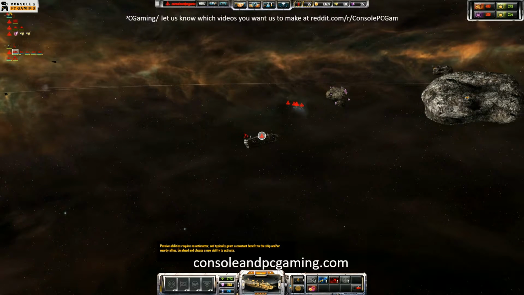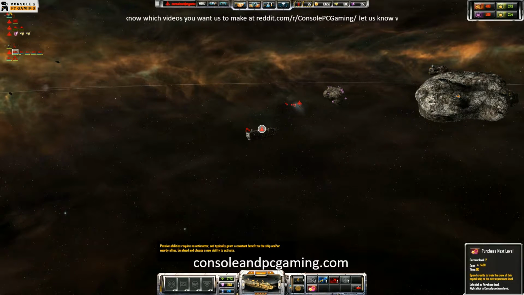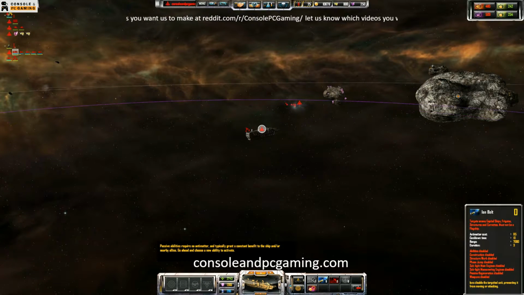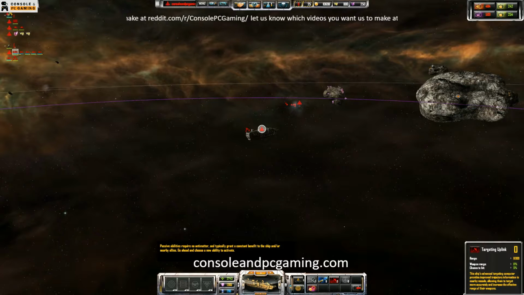And let's see what we want. Purchase to next level. What is to? Ion Bolt or targeting uplink. Let's do that one. Okay, excellent.